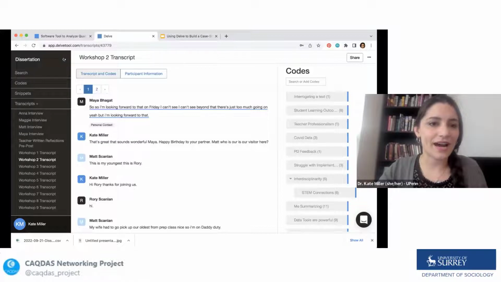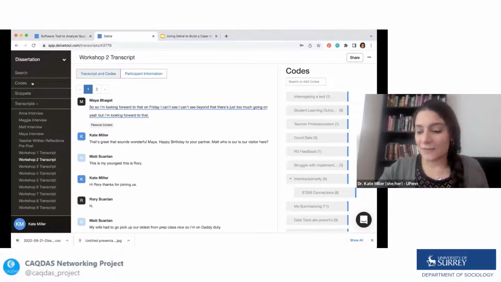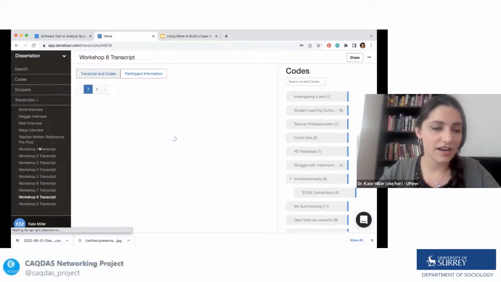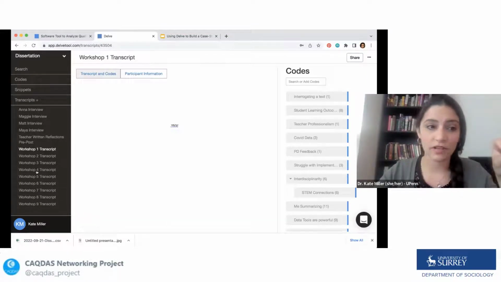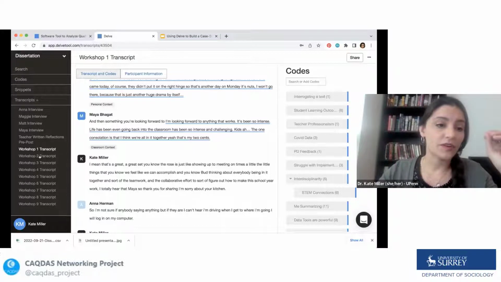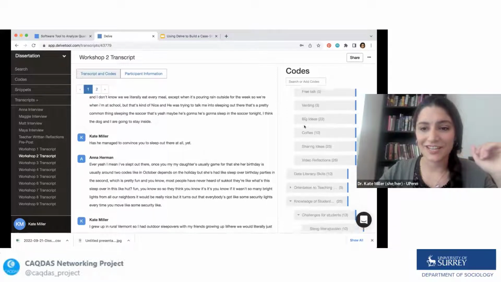So here is my login to Delve. This is my list of all of my projects. This is my dissertation project. As you can see here, I have all of my workshop transcripts over here on the left. I was able to upload them all in here. And then I have the written reflections and the interviews, all as separate transcripts listed over here on the left. Each one that I open up opens up in the center so that I can go through and code it. And then over here on the right are all of my codes from my dissertation.